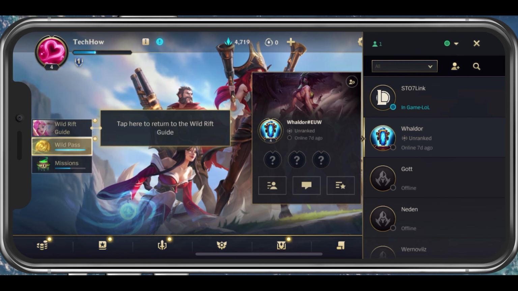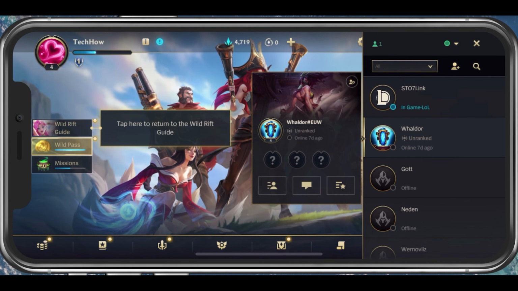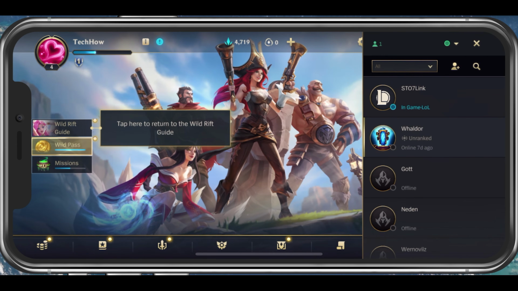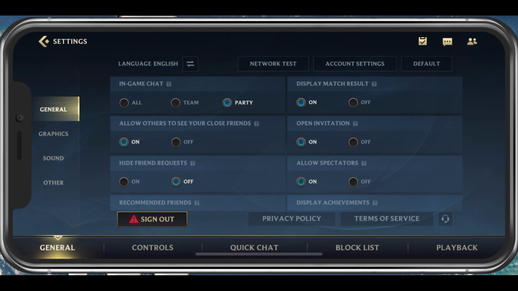To remove a friend from your list, simply click on the little gear icon on the top right of their profile card and select Remove Friend from here. When this is done, you should take a look at your in-game settings. In the General section, make sure that the Hide Friend Request option is set to off.